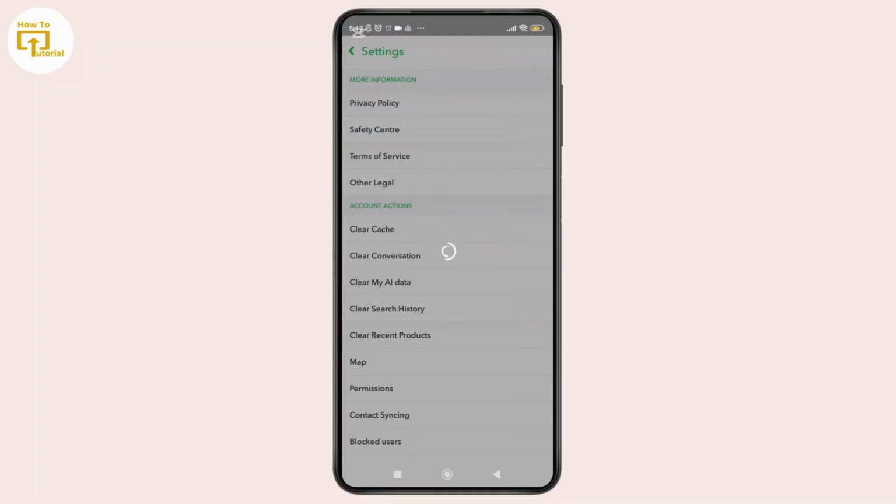And after clearing cache, if it is still not working, then what you can do is just reinstall the Snapchat app. So to do that, simply delete the app and once you have deleted it, simply go to the Play Store and install the app back again. And by doing this, your Snapchat flash should be working smoothly. And that's all there is to it with this.